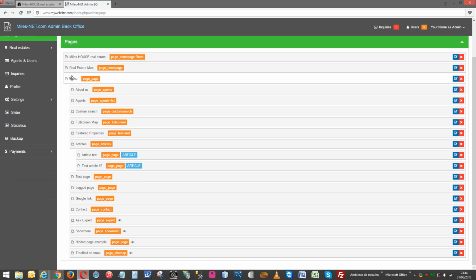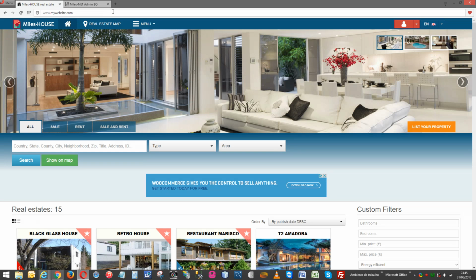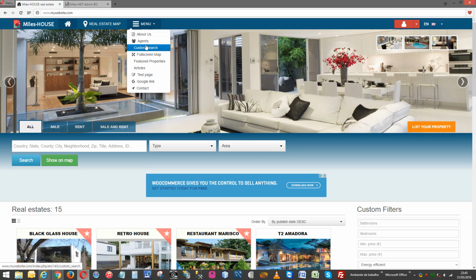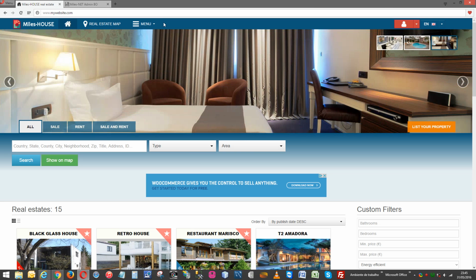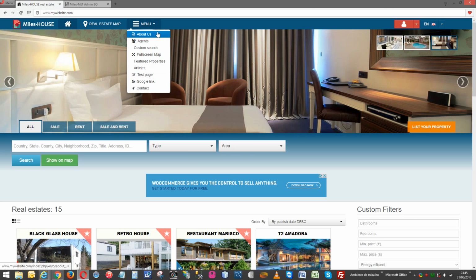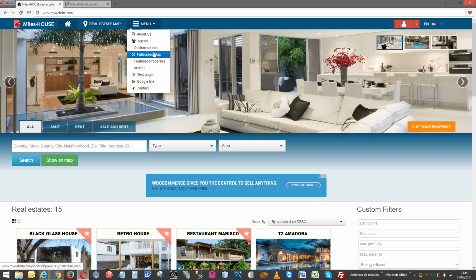For instance, menu is the top part, it's the blue top menu. And if you see, the first link would be about us, second agents, custom search. So if you go here, you'll see about us, agents, custom search, full screen. So really, there's a tutorial showing how you can change the order and the menu, how you can take items out, how you can put them out of the main menu button, so you can have things around here, as many as you want.